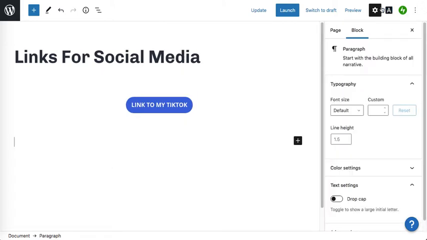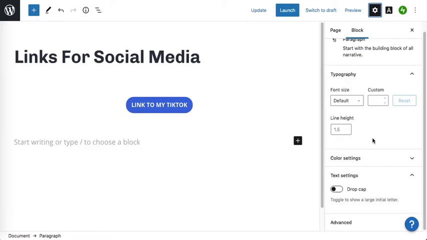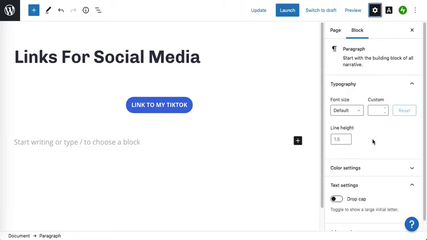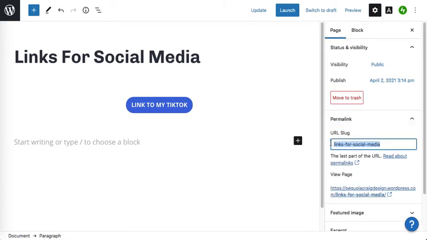So that is how you add unlinked pages. And again, this one is going to have its own slug. And so that's going to be right here. So now it's links for social media. I could just make it links. And now the website is here.